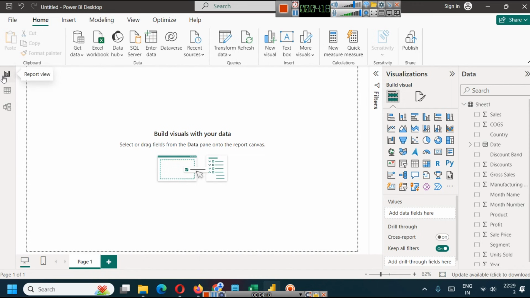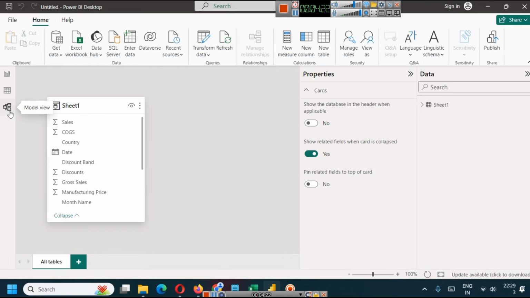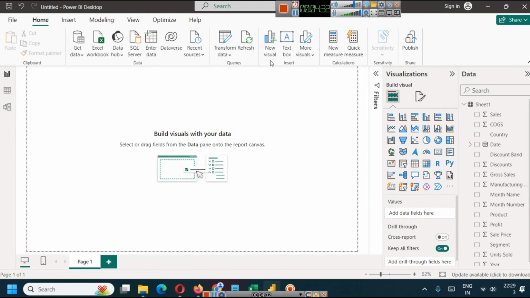These are the different types of views. This is report view, this is table view, and this is model view. When you have more tables, in model view you can create relationships between tables, which you will learn later.